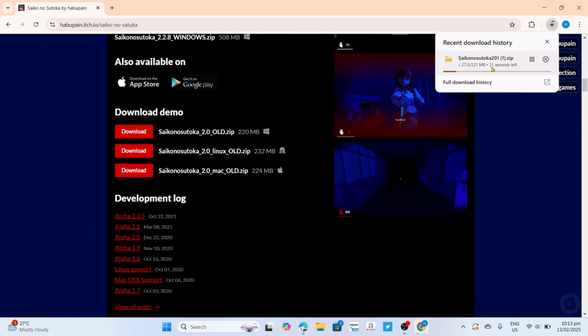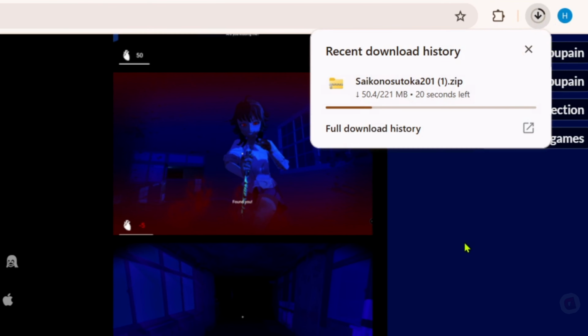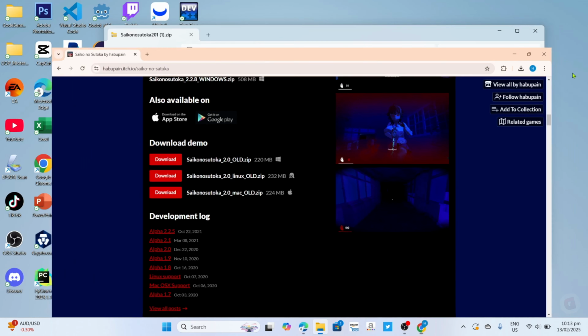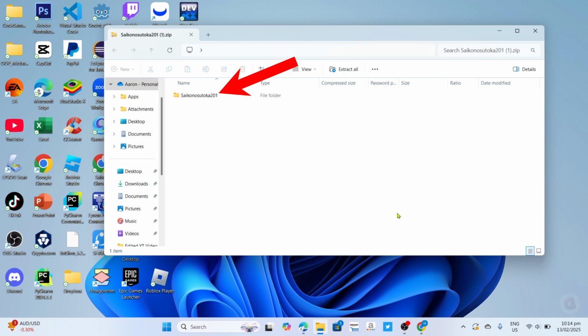And after that, the zip file for the game will now start downloading. This zip file will contain the installation file for the game, so just wait for it to finish. And once it's finished, you can now click the zip file to open. And once you've opened the zip file, I want you to open this folder.